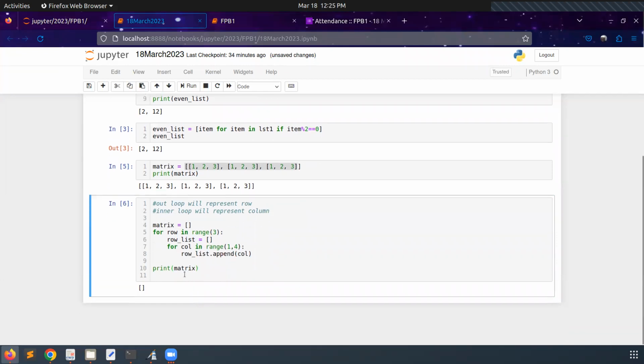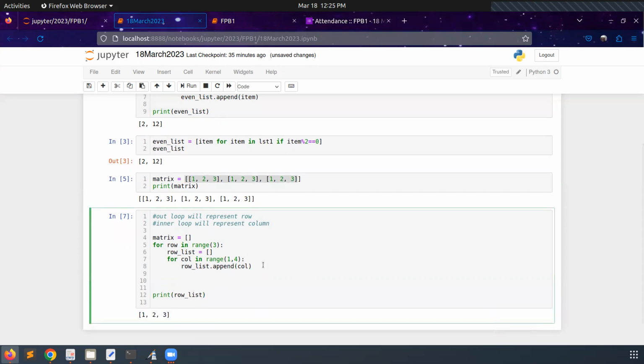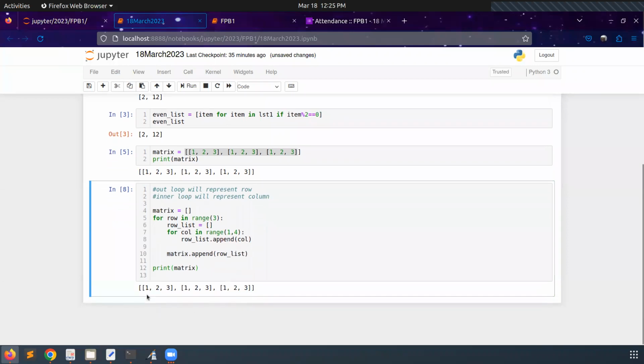You can see nothing has come in the matrix. Why? Because we are printing the matrix and we have not added any element in the matrix. We have added elements only in the inner one, so only one value is coming because it is overwritten. Now we need to do the main thing here: matrix dot append, then we add the existing row. So after the control comes here, automatically this element will be added in this matrix, and then we will print this value. You can see in this way how it is working. I will explain it to you.